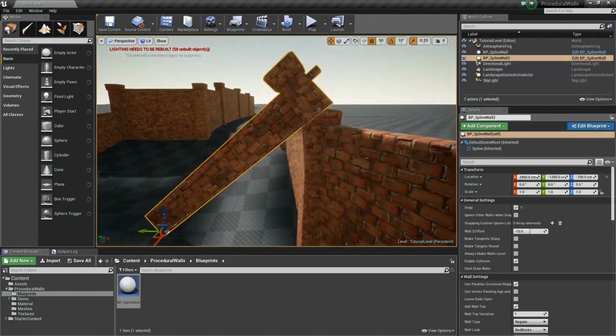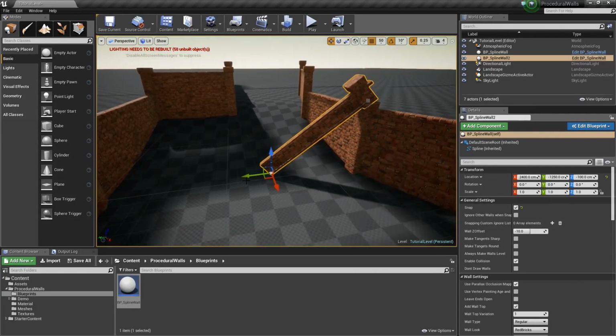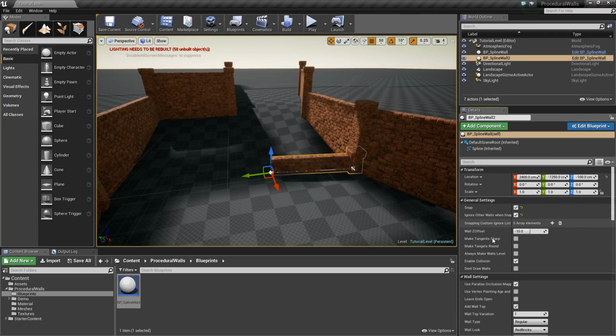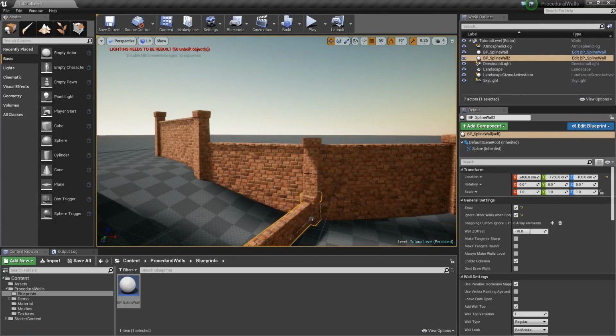And that's not always what you want, as you can see. So we can just say ignore other walls when snapping. And now it won't snap onto walls.